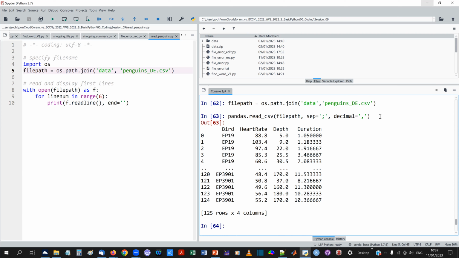Okay, so this is it for CSV files. We will return to this file format and also pandas data frames in a later session when we work on data analysis and data visualization. But for now, I want to have a brief look at the last file format, which is the following.